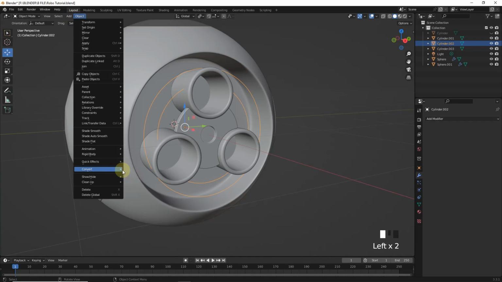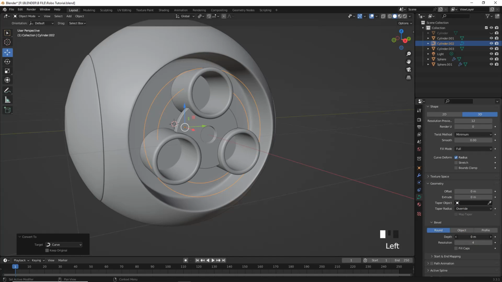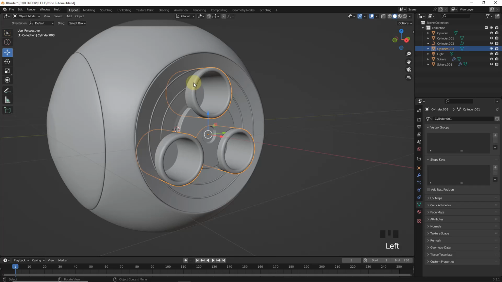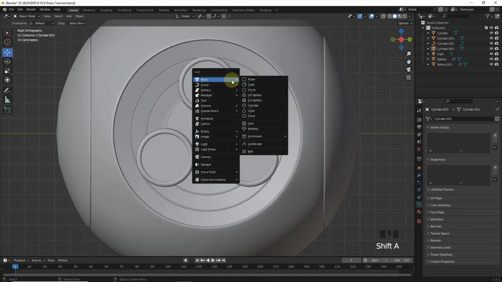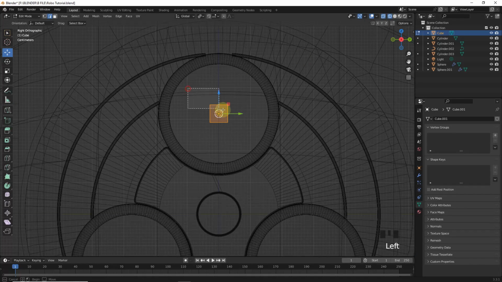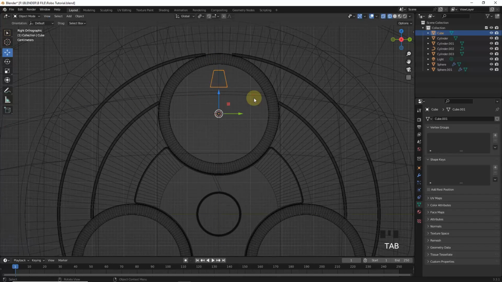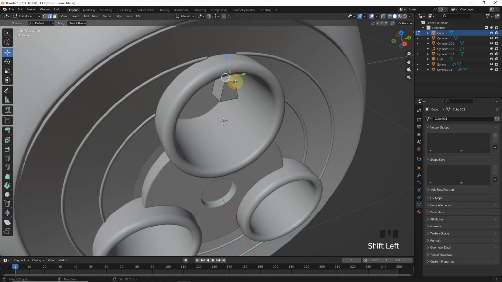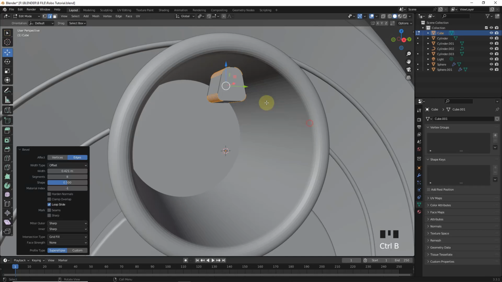Now convert these edges into curve and increase the depth values and set resolution. Now move the cursor to the middle of a cylinder as I have done. After that, take a cube and go into the edit mode and scale and adjust it as I am doing. After this, bevel the edges and insert the faces and assign it with a new material.